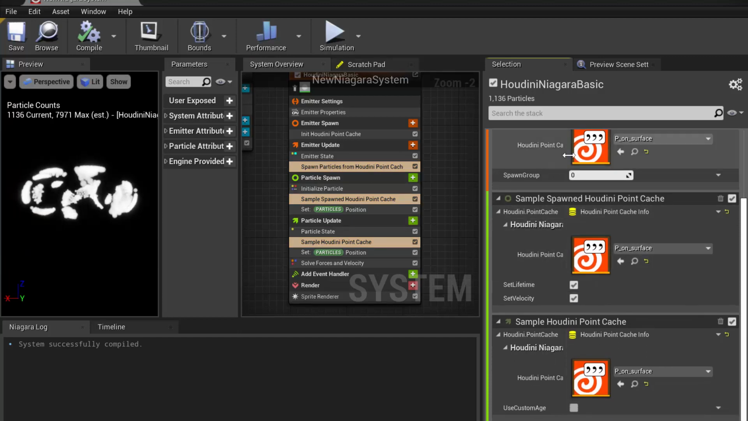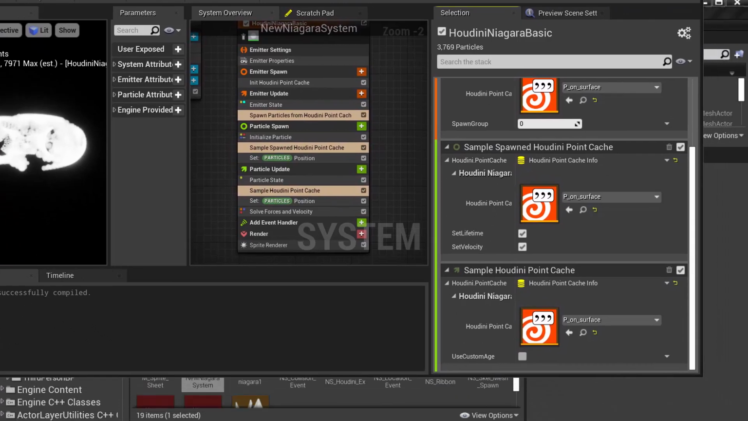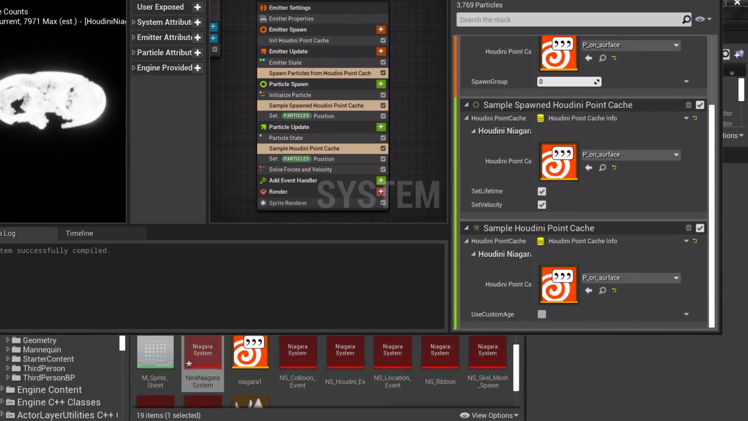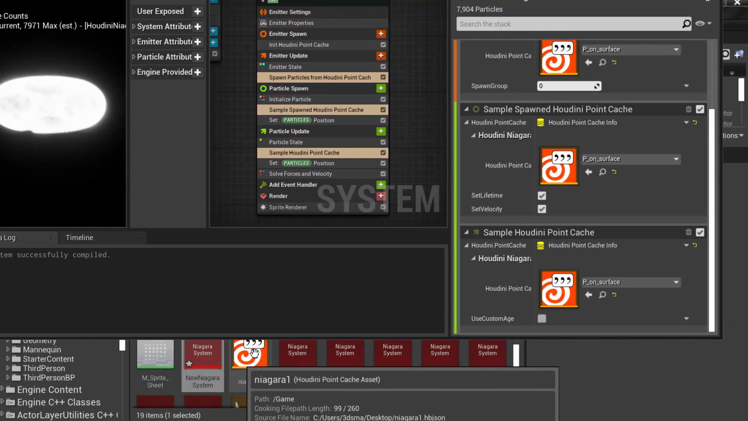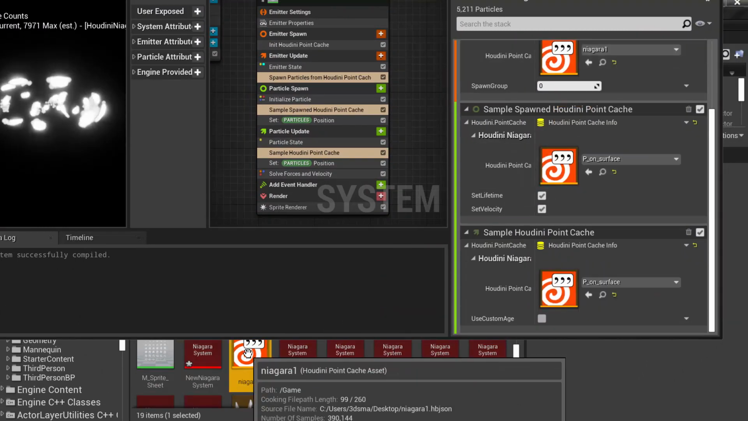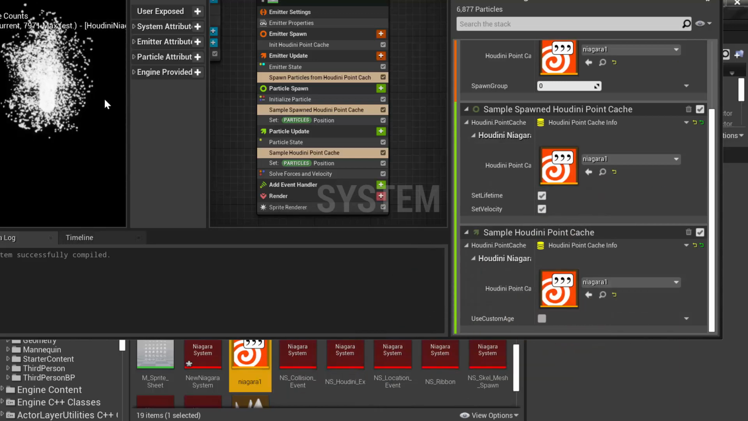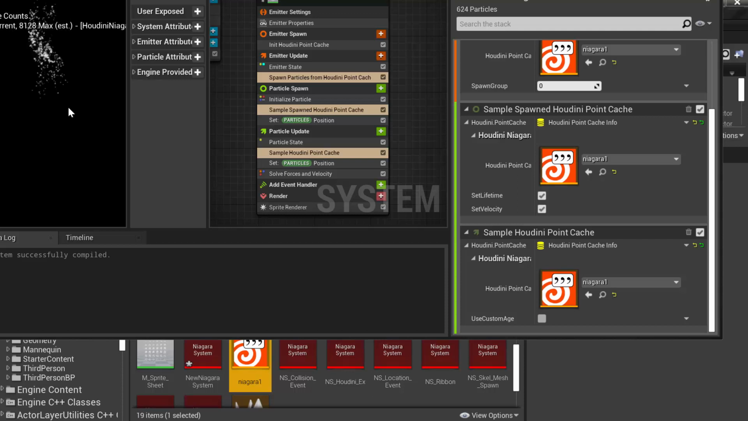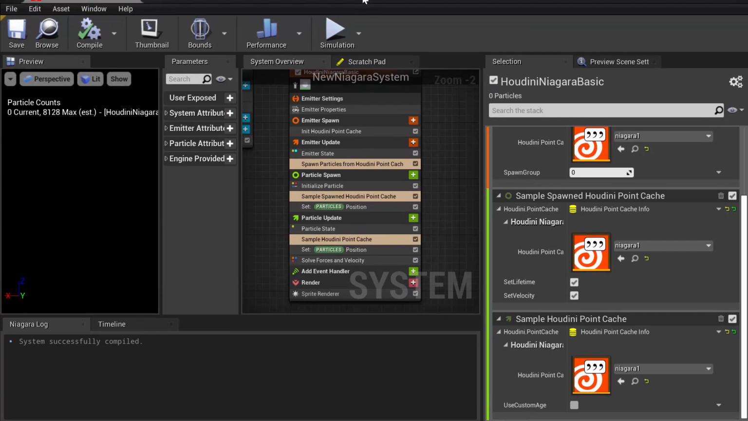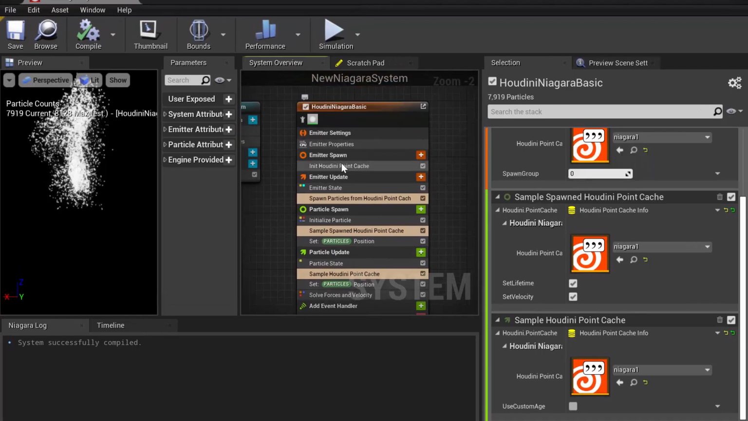So now I just can drag and drop in my file that I imported, which I think if I can move this around just a little bit, right there it is in the content browser. So I'll just drag and drop, drag and drop, and drag and drop. And now I have my version of my particle cache. Whoops, you can't quite see that. There we go.